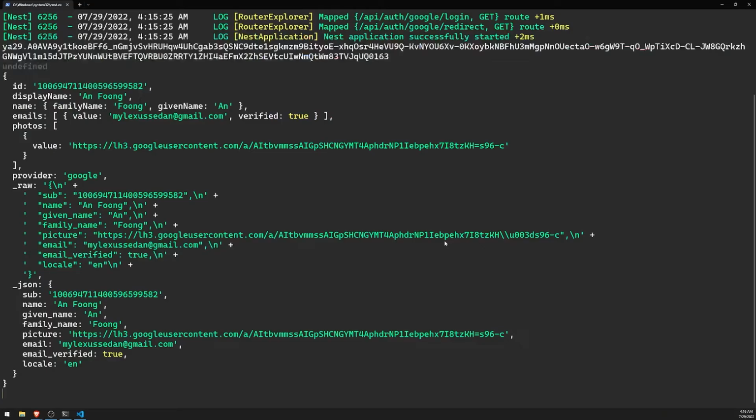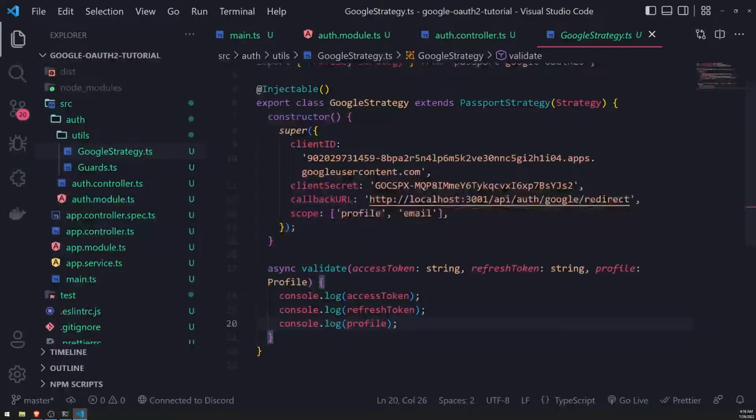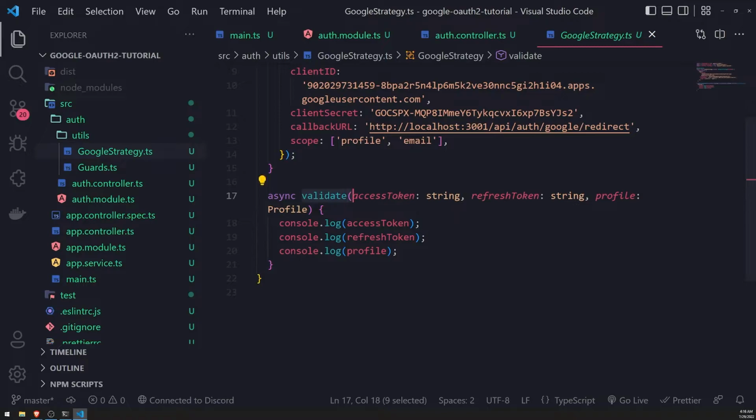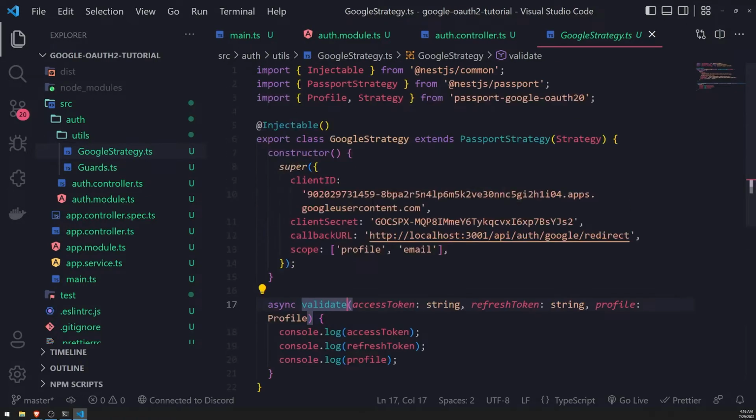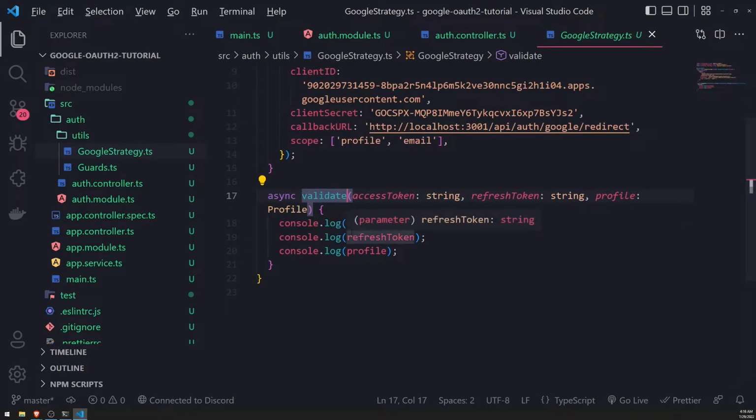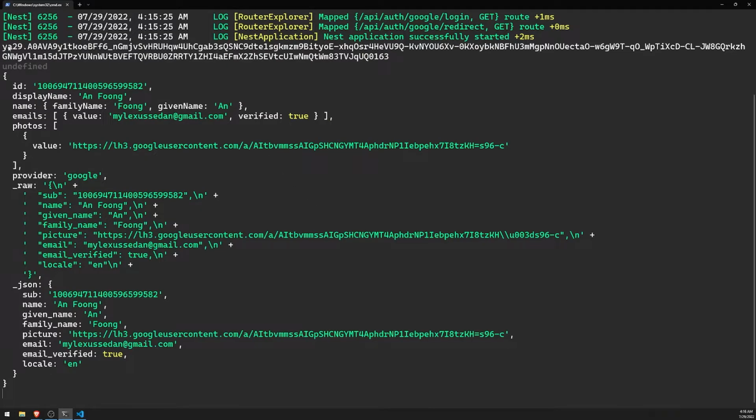But let's look at the console and take a look at what we actually logged. You can see that all this stuff over here is being logged from this validate method. So this validate method was invoked, okay? And we were able to successfully get the access token. The refresh token is undefined. I would encourage you to read more about why that's the case, because there's a specific reason why. You can look that up on Google, and they'll tell you how to handle it, but we're not going to get into that right now.